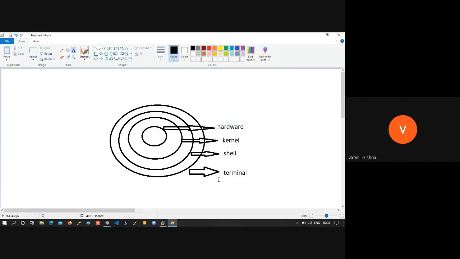From the terminal we'll start the architecture. So terminal, first you need to understand what a terminal is. Terminal is a place where you will type the human readable commands. Again, I'm repeating, terminal is a place where you will type the human readable commands.